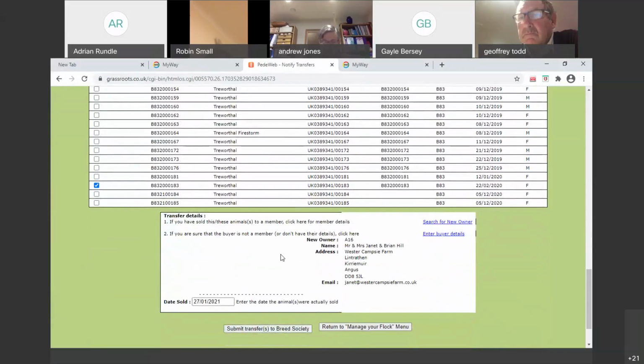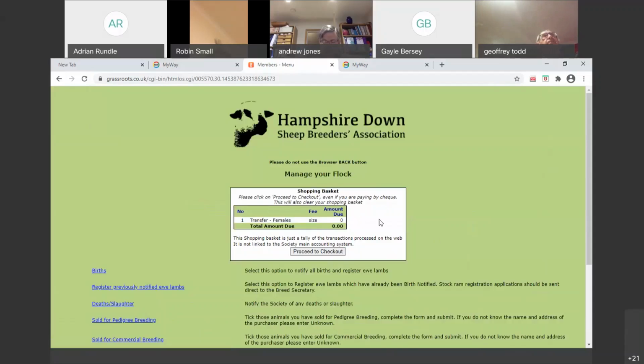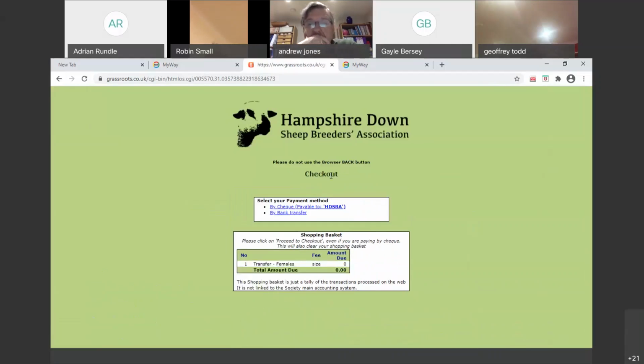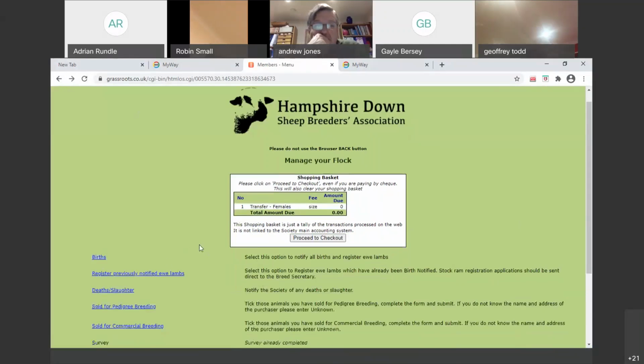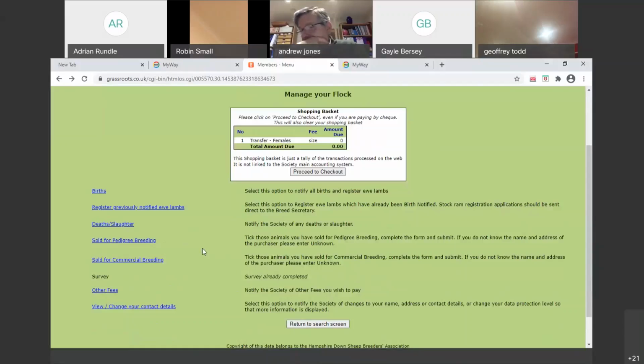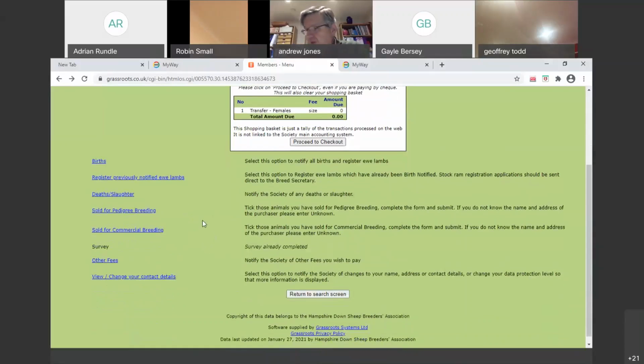And then you submit that to the Breed Society, put the date in that it was sold. That will then go through to Janet, and then when the buyer contacts Janet to say that they've purchased that particular ram or ewe, Janet will know that it's happened because she'll have that notification through from you, and then she can transfer it on Grassroots and send out the pedigree certificate.